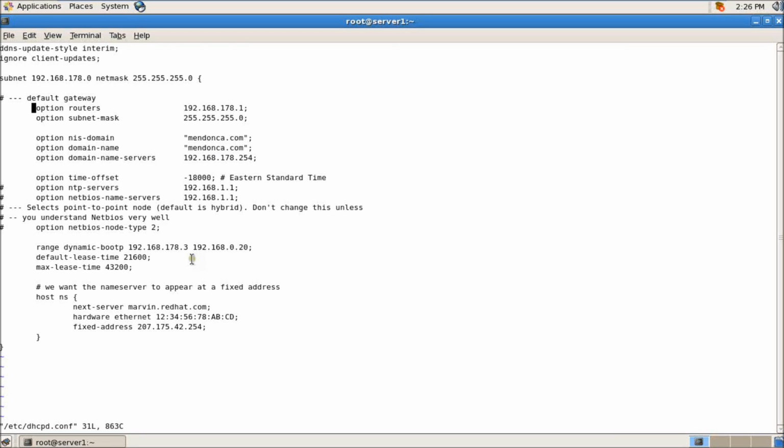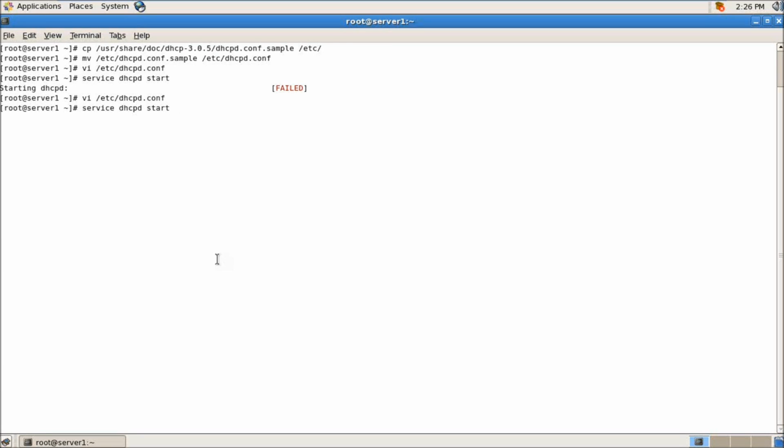As you can see in here, it's very important for you to check every IP address. For example, I have 178 in the third octet here, and here I have 0, so they are in different networks. That's why it fails. Once I fix this, everything will be okay. So let me start now. As you can see, everything is okay.